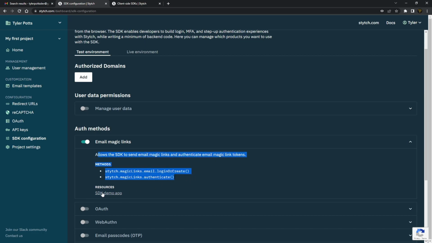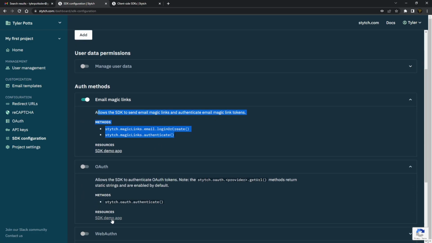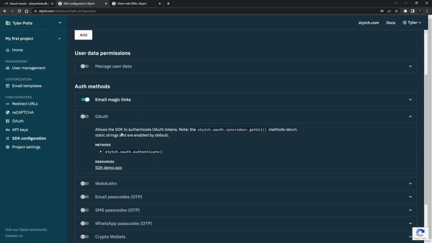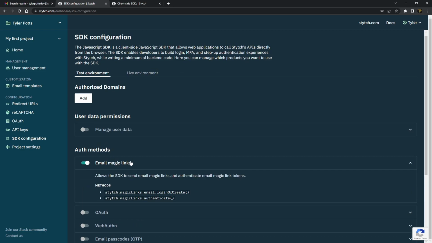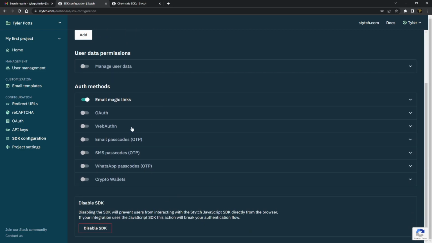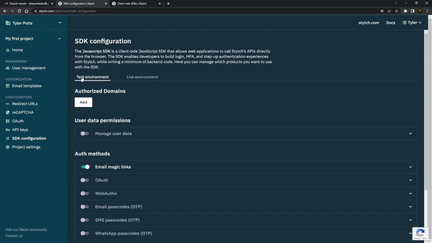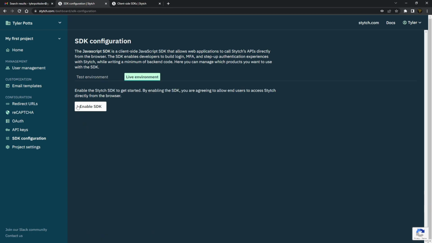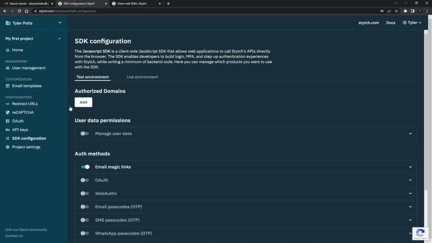And they also have these demo apps as well, as you can see here, SDK demo, to actually see how it works. And you can actually see the code of that as well. So we've got our magic links, and that's now enabled. So this is now working for the SDK. Obviously, it is a test environment. When you want to take this live, you want to do the same thing, but in the live side. We're going to stick to just having the test environment.